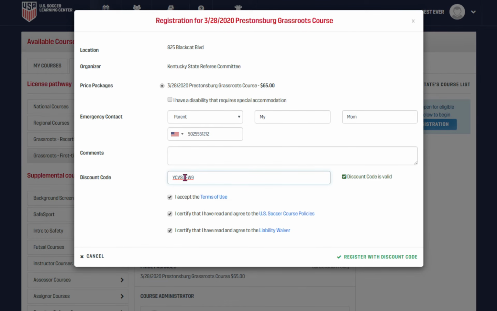There's no sense in using this discount code if you're trying to get a break, because the discount codes are only used for purposes like this, or if a league is going to pay in advance. They'll be issued so many different discount codes, and they would give that to you.